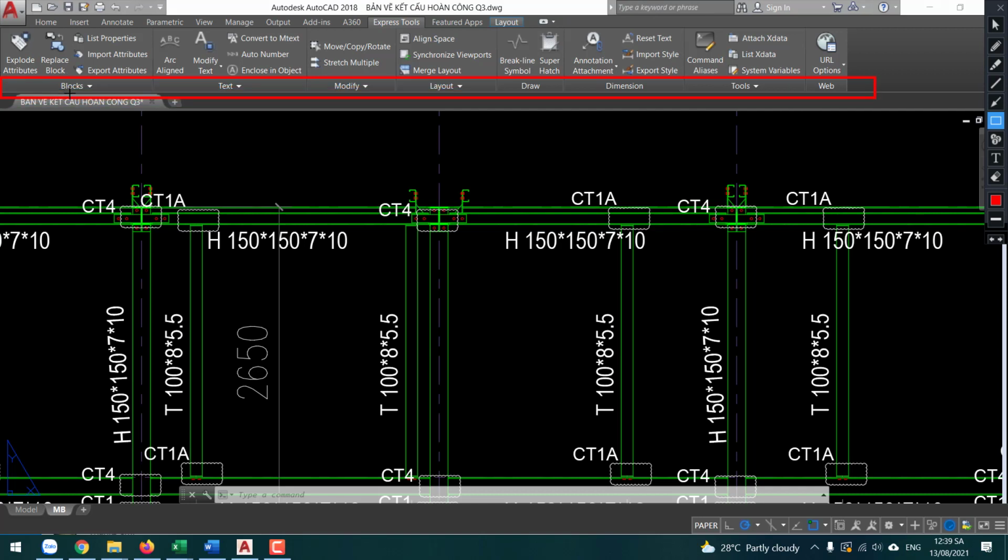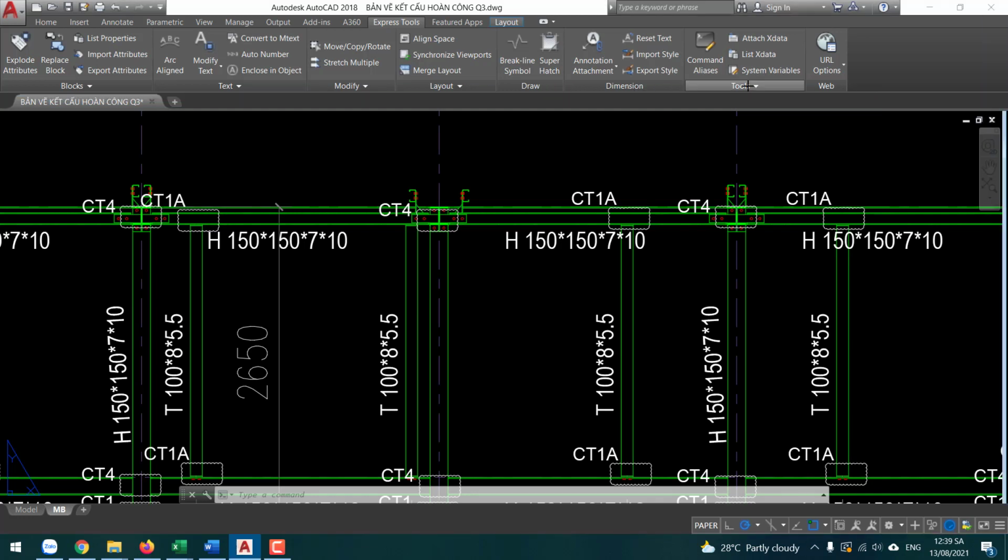Okay, panel title shows in the ribbon area: blocks, text, modify, layout, draw, dimension, tool. Okay, very easy.